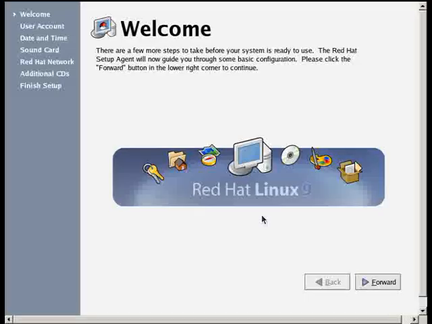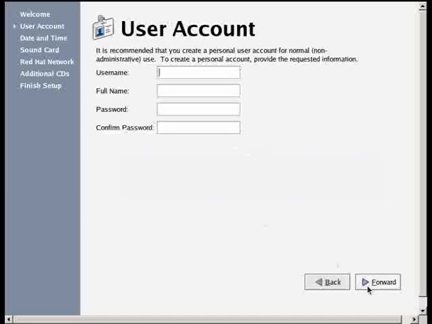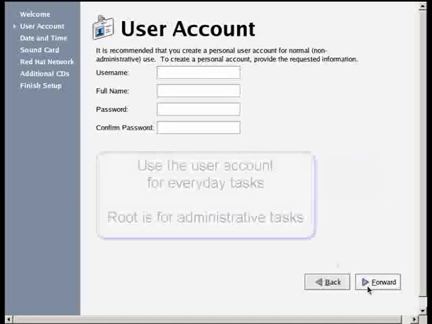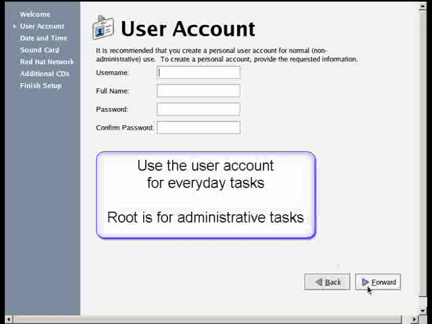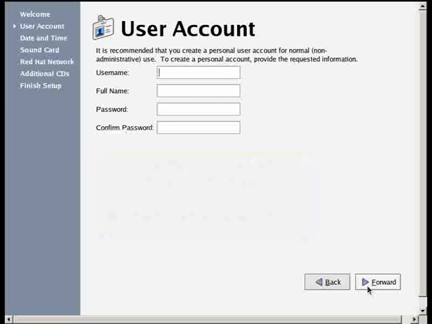As we come up from boot up, you can see that we have a welcome screen, and we have to do some last minute configuration before we actually get to our desktop. So we're going to click on Forward. Here it's asking for a user account. The reason you want to make a user account is because you don't want to be logged in as root all the time, because logging in as root basically gives you the power to do anything. And since you're learning Linux, that might be a little dangerous. So here we're going to make a user account.